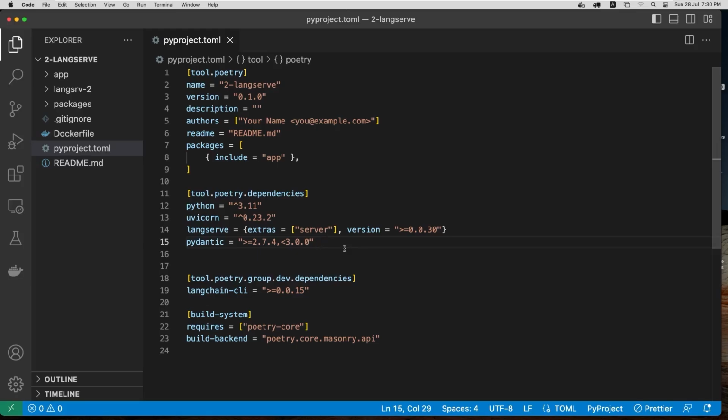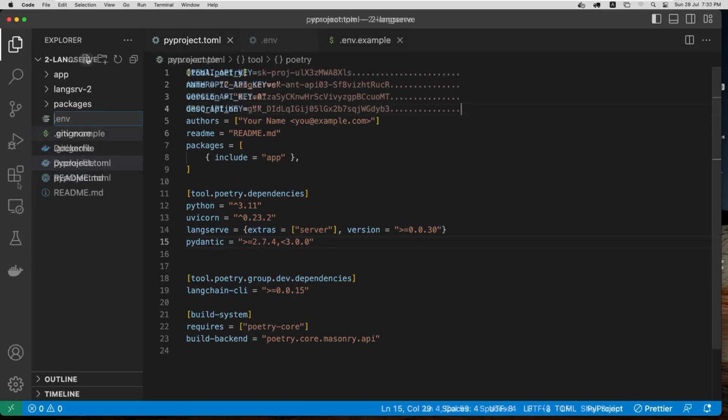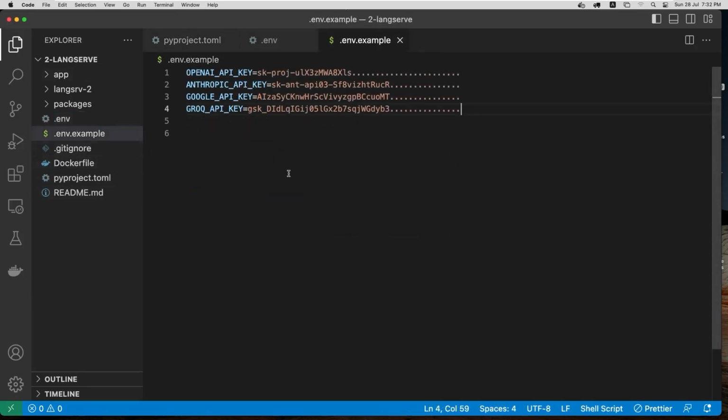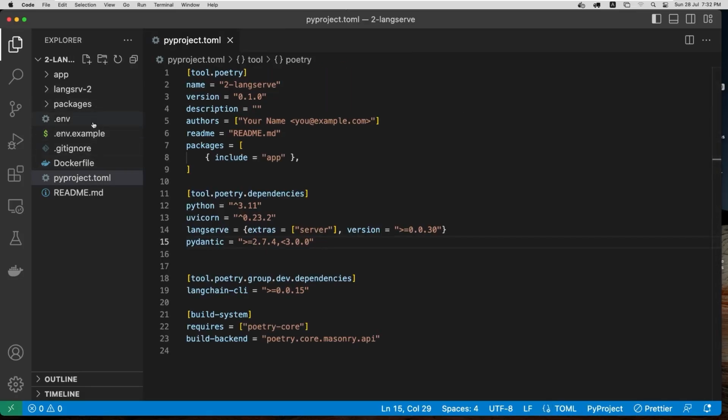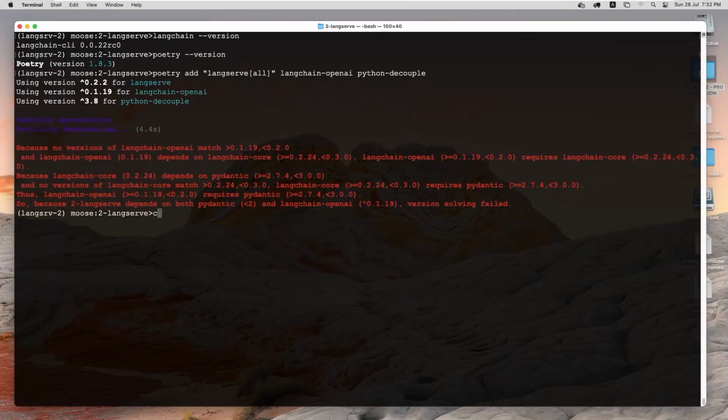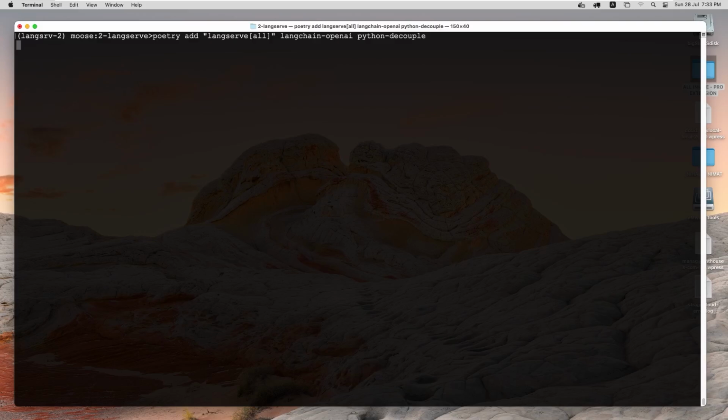Now that we've made this change, while we are here, let's also create a .env file because we are going to be needing our API keys for OpenAI. All right, so once everything's said and done, this is what our API keys are going to look like in our .env file. So now we have our .env going and Pydantic fixed. So let's go back, clear the screen up. Let's run it again.